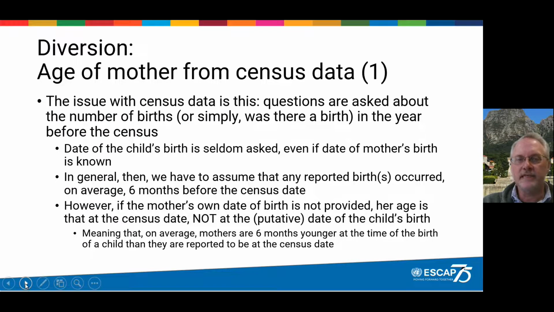The issue with census data relating to ages of mothers giving birth is this: the questions are asked about the number of births, or simply, was there a birth, yes or no, in the year before the census. The date of the child's birth is seldom asked, even if the date of mother's birth is known and is available to you. In general, then, we usually have to assume that any reported births occurred on average 6 months before the census date, that is, halfway through the reference period of the year before the census.